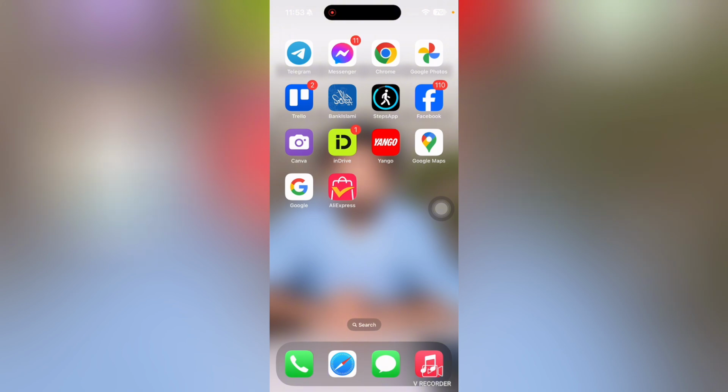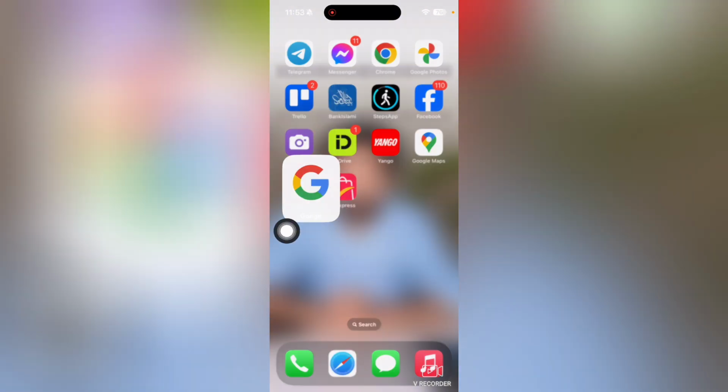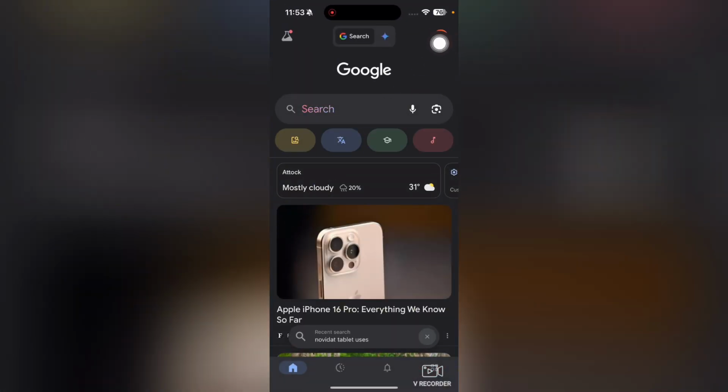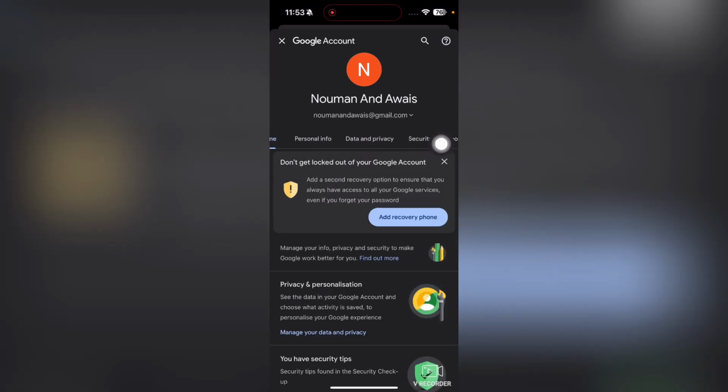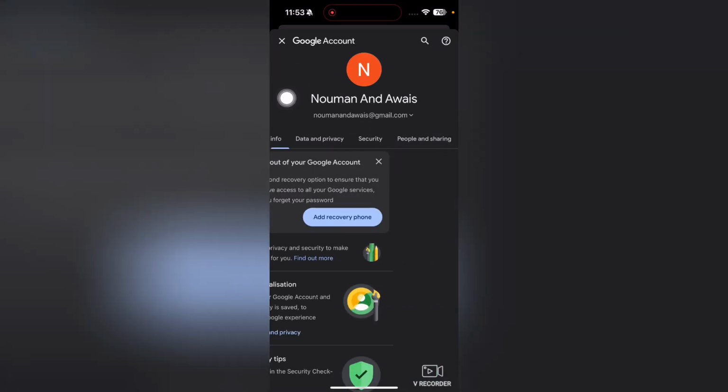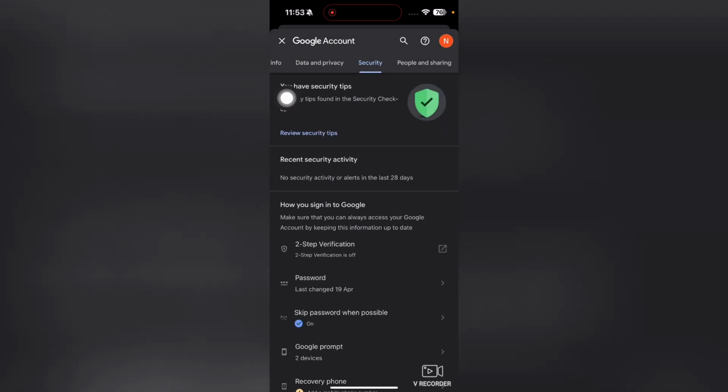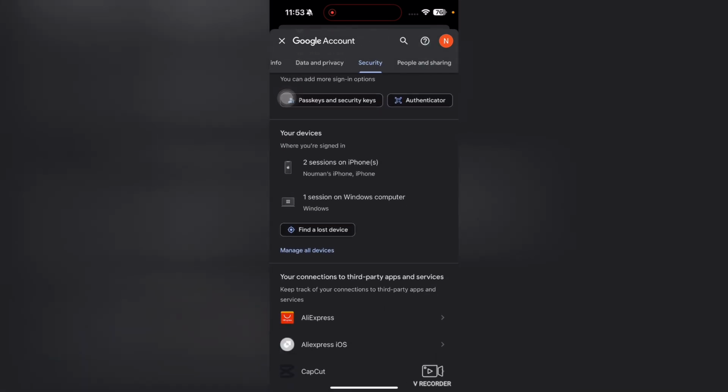So first of all, what you're gonna need to do, you will just simply open up Google, then you will tap on your profile picture, then tap on manage your Google account, and then just wait. After this you will see a couple of options. Tap on security, and then you will see a couple more options. So scroll down until you see this option where it says find a lost device.